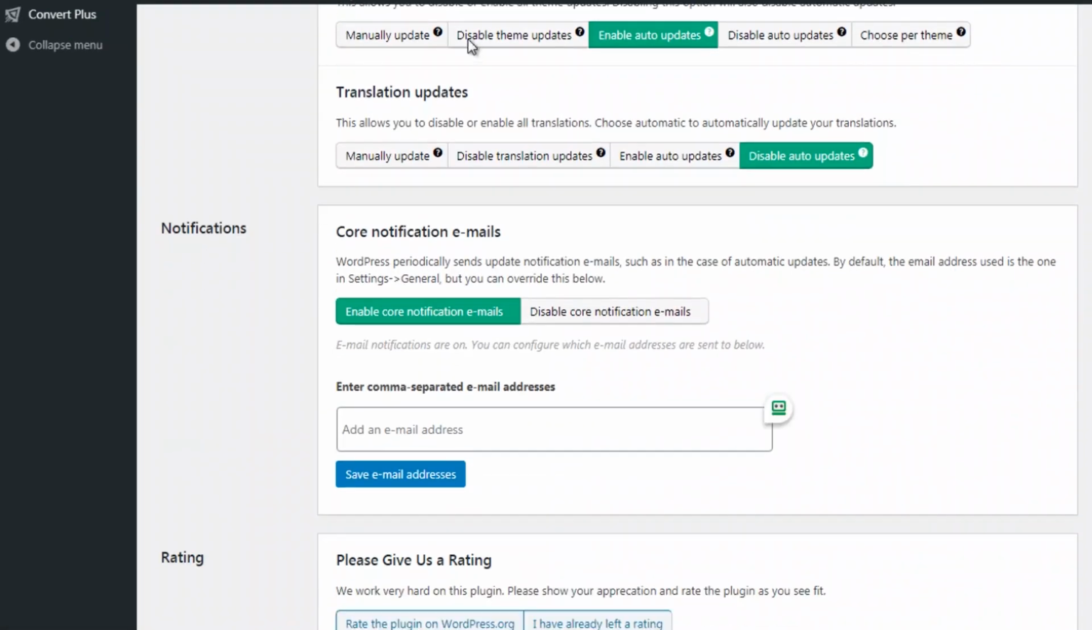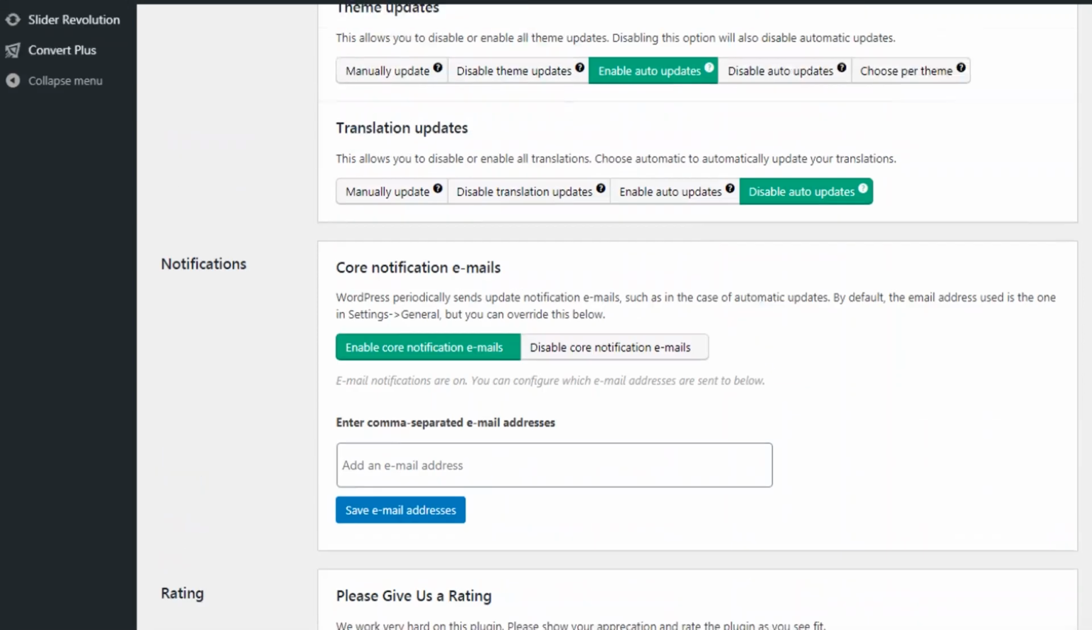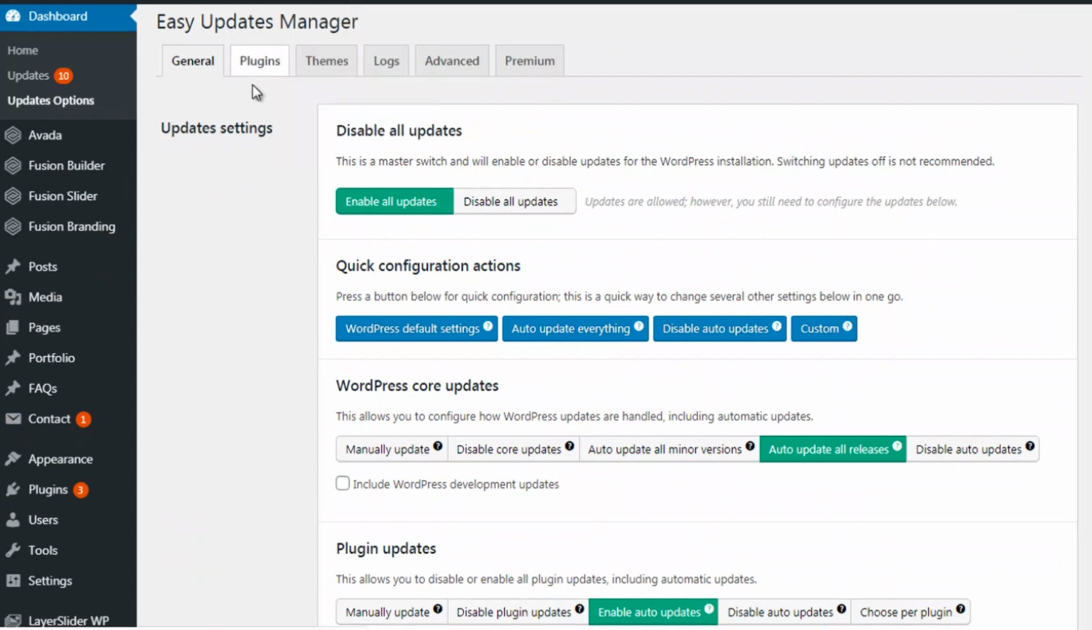Because that actually will clog up your site. Okay, core notification emails, basically this will email you whenever an update is done. So just simply enter your email there and you're good to go. Now there are other elements here.